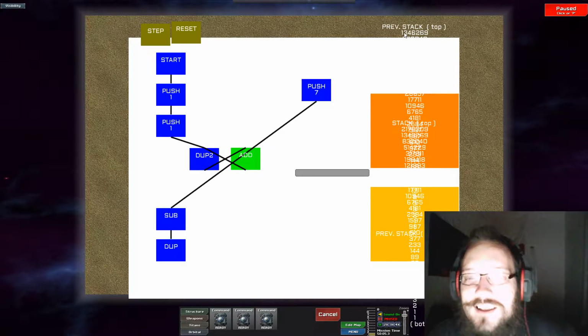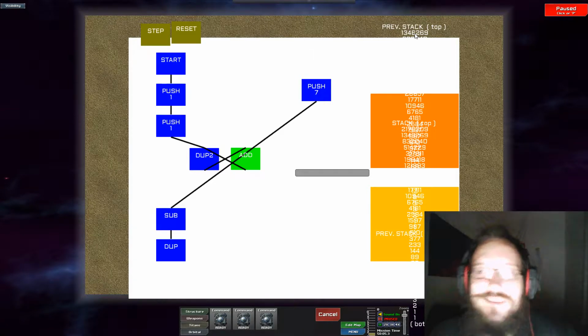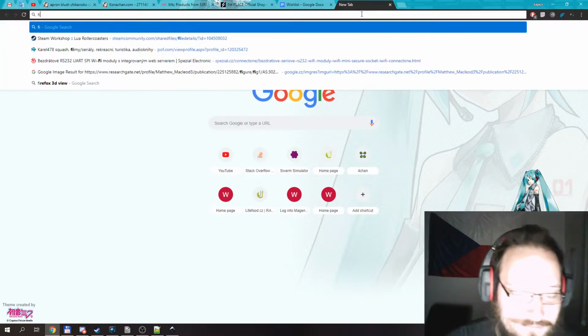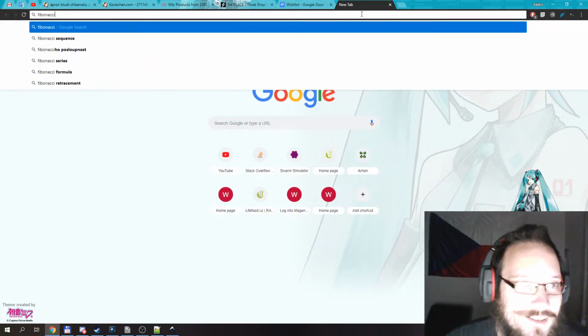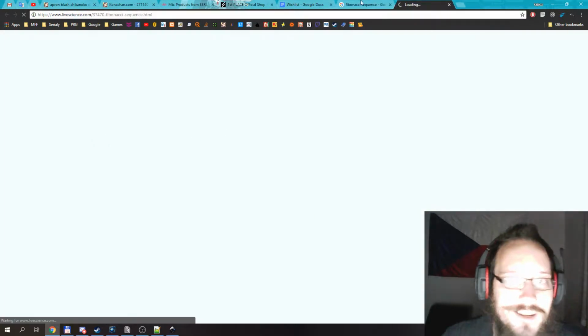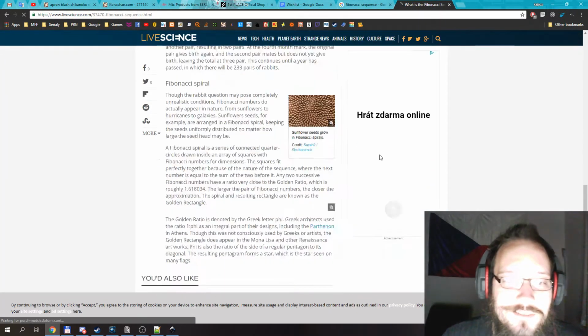Okay, we are at 1,346,269. It's a Fibonacci number. Hang on, let's see if I go on Wikipedia, Fibonacci sequence, if I can find that number in it. Hang on, where is some?